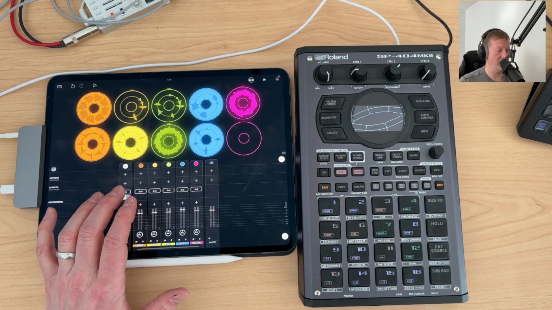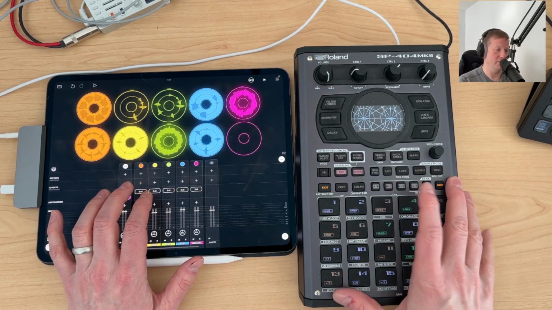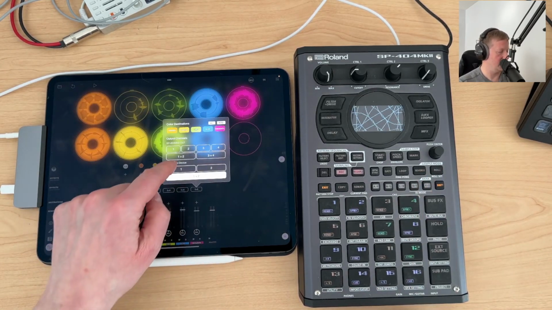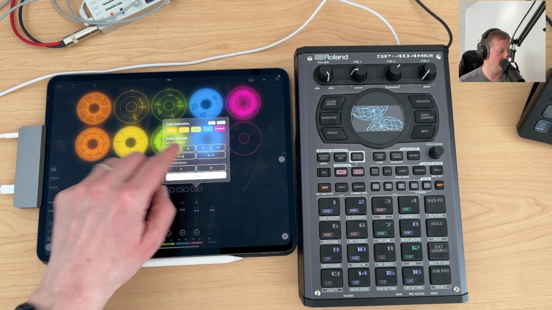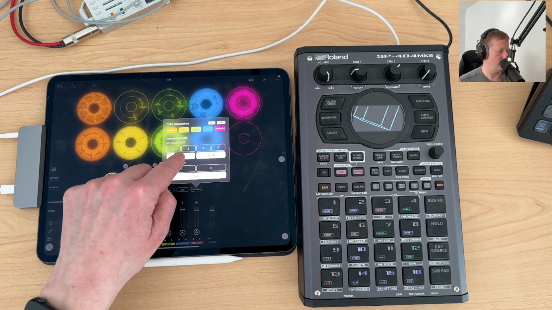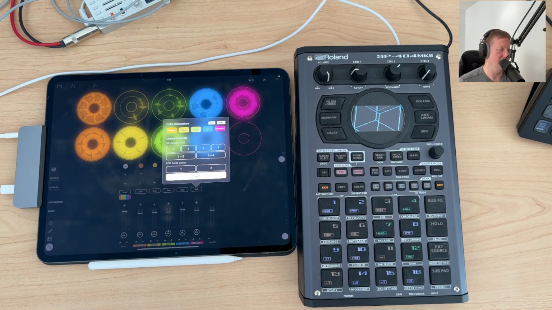Anytime we actually want to send audio from the iPad to the SP404 Mark II, we just need to go and switch the channel from this USB audio device 1 and 2. We can send it to 3 and 4 or 1 and 2. It doesn't matter. You can send it to either of them. It will get it over here on the SP404 Mark II. It can hear it and listen to it.